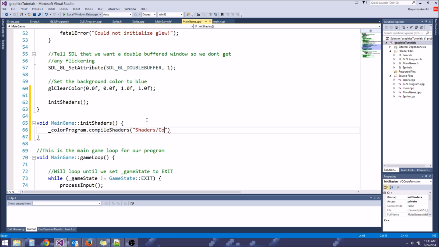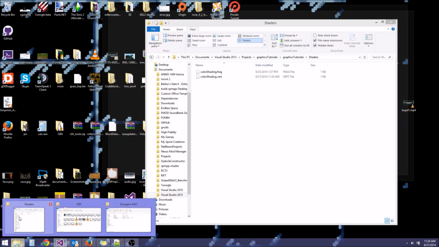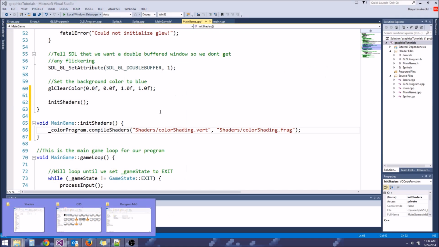Shaders slash, oops, it's lowercase, I believe, color shading.vert. And then for the fragment shader, we're going to say shaders slash color shading.frag. There we go. Let's make sure that I typed that in right. I have a very bad short-term memory. There we go, color shading.frag and vert.